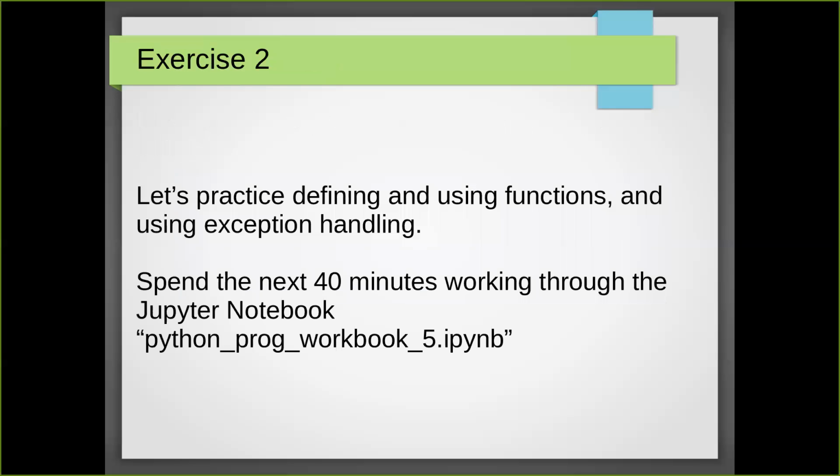Okay, so enough of me talking. Let's get you to practice using these skills of defining and using functions and using exception handling. So what I want you to do is to spend the next 40 minutes working your way through Python Programming Workbook 5. You're very welcome to do that either individually or in groups. If you're more comfortable and struggling a bit, then I'd encourage you to work in groups to do this. Spend the next 40 minutes doing that, so we'll come back at 25 past 11.